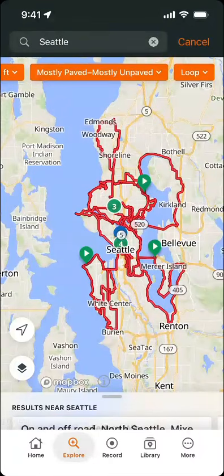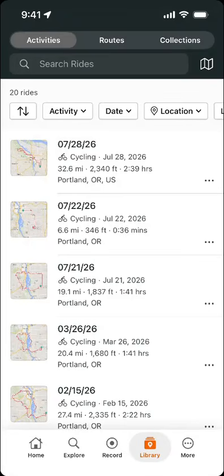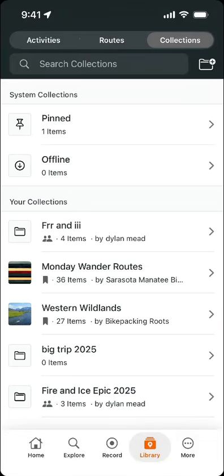To get to our library, if we look at the bottom of my screen, just on the right-hand side, you'll see a little library icon. If I tap that, I'm now sitting in my route library. Now, if you look at the very top of my screen, you're going to see that there are 3 different tabs listed. I have my Activities tab, I have my Routes tab, and then I have my Collections tab.